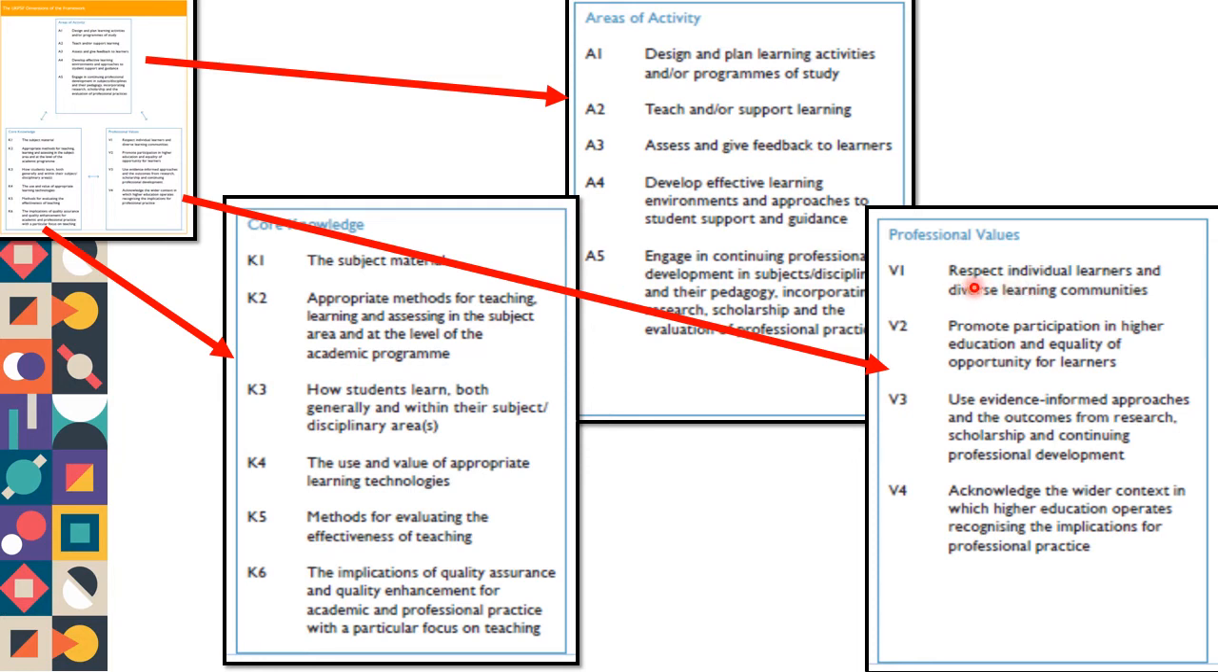Regarding the third dimension, which is the professional values, V1 is that you have to provide evidence that you respect individual learners and diverse learning communities. So you have to provide evidence that you are considering V1. Similarly, V2, promote participation in higher education and equality of opportunity for learners. V3 is to use evidence-informed approaches and the outcomes from research, scholarship, and continuing professional development. V4 is to acknowledge the wider context in which higher education operates, recognizing the implications for professional practice.